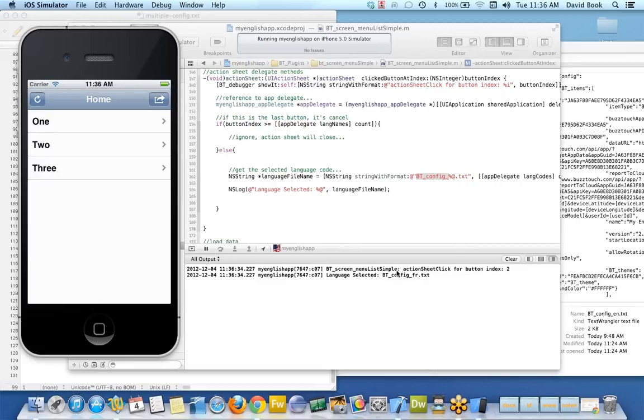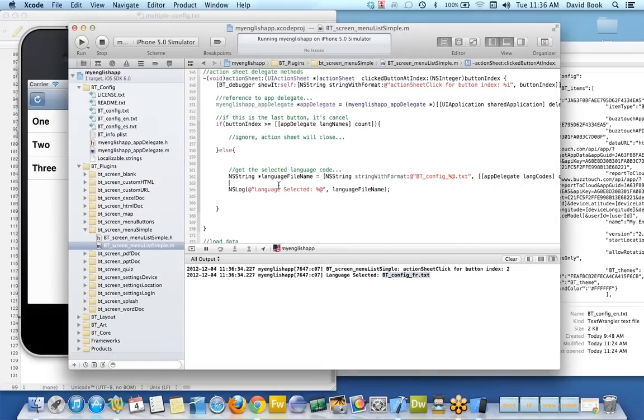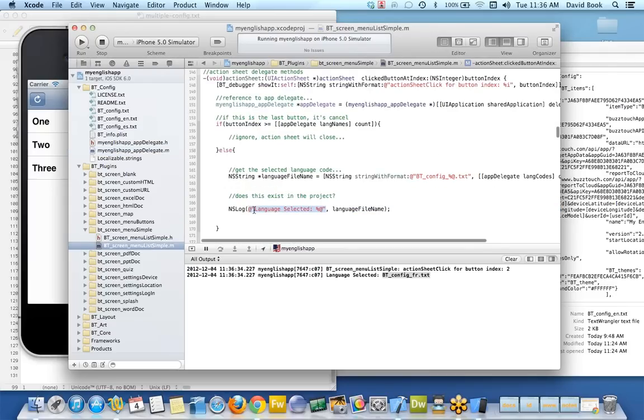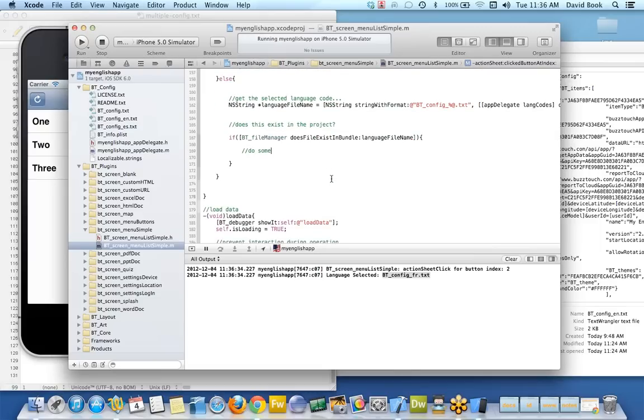But before we do, we want to make sure that this file exists. Because remember, what happens if we might have goofed, right? We might have said French, but we don't have a French configuration file. I'm doing this on purpose. So watch what happens. If our logic was to refresh the whole app using the French information, that doesn't exist. So there's the language file name, but we know that doesn't exist. So we want to make sure, does this file exist in the project?